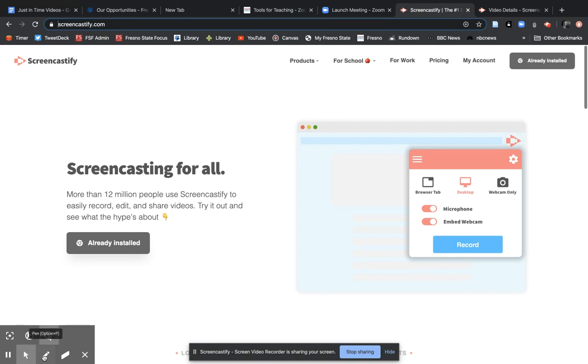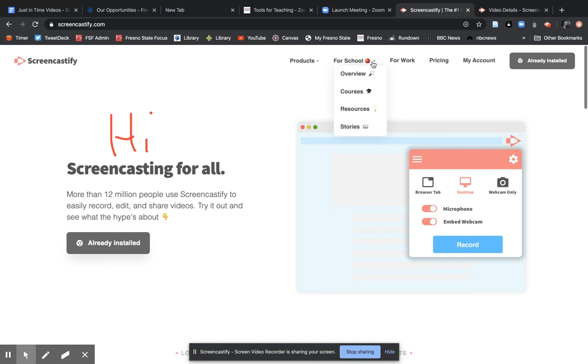It has little tools down here so that you can write things on here if you really wanted to. So we'll say hi. You can highlight or you can erase. And then, of course, you have the pointer. And if you come to screencastify.com, it will show you all of the different things that it can do.